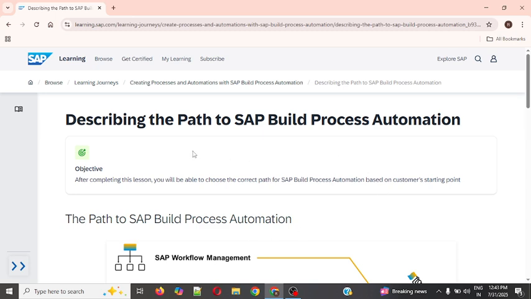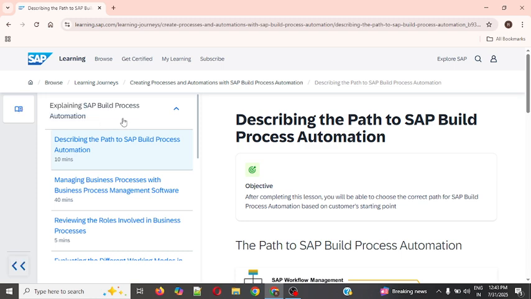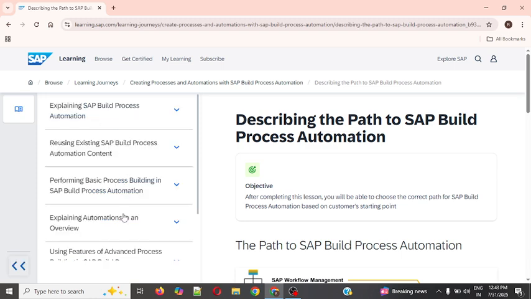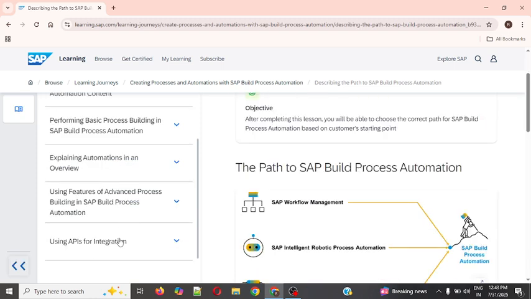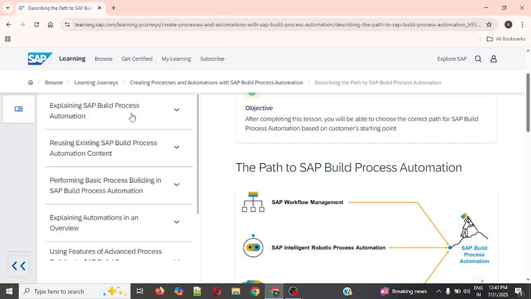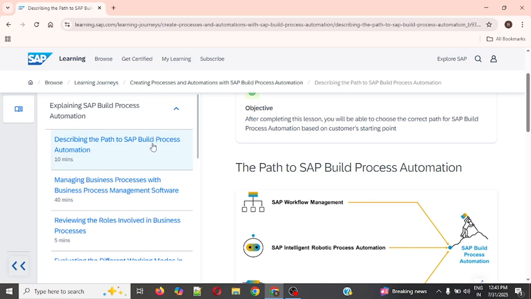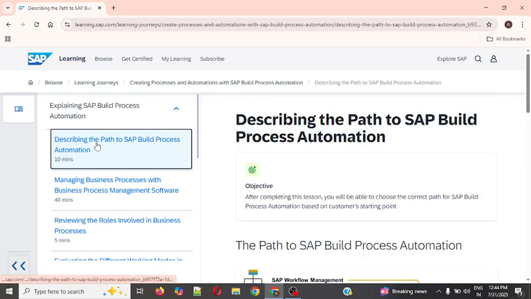As you can see here, this is Unit 1. There are six units. We are going to go through Unit 1, in which they have explained what SAP Build Process Automation is. So let's go over here.